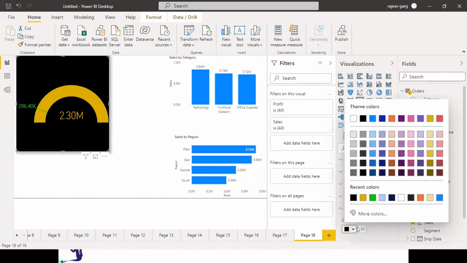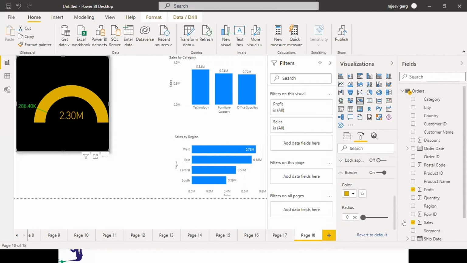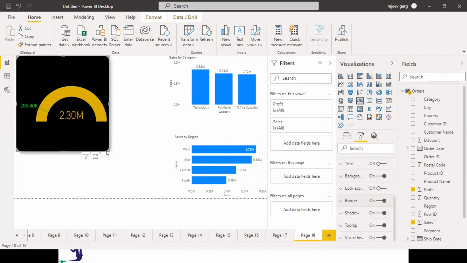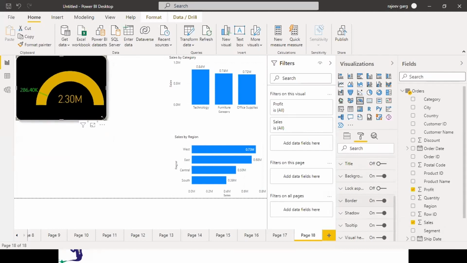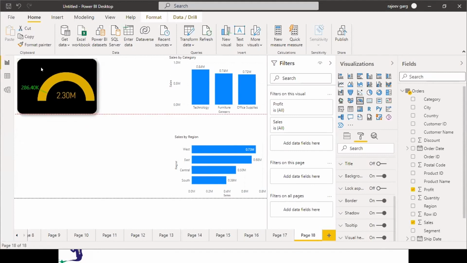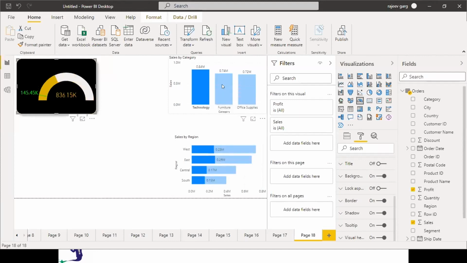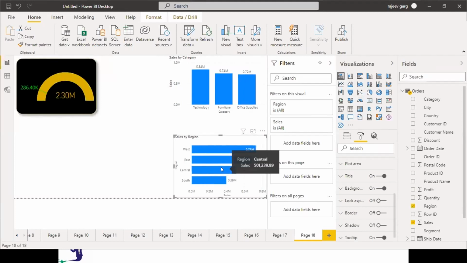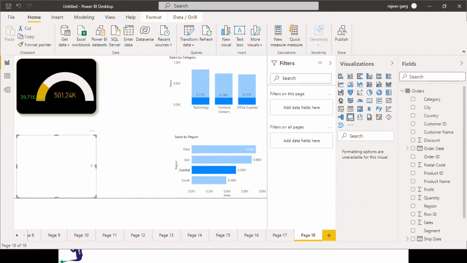I can go to the borders. I can take a golden color border over here. And if you want, I can change this, and here it goes. Let me resize it. Just a second, please. Here it is. So you can see I have resized my visual, and this is how I'm getting the gauge chart. Done some formatting, and you can see how it looks now. I click on technology, furniture, West, South, Central, whatever I click, it will move accordingly. Right? So this is my gauge chart.